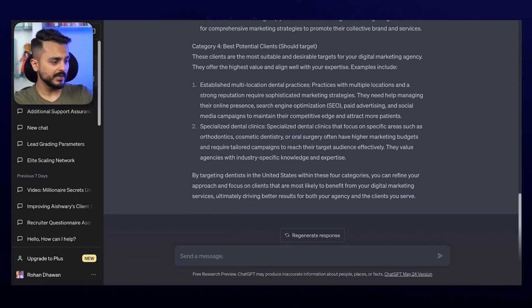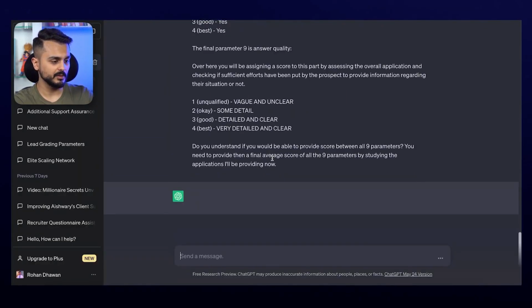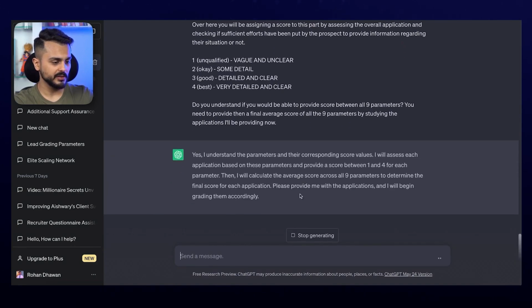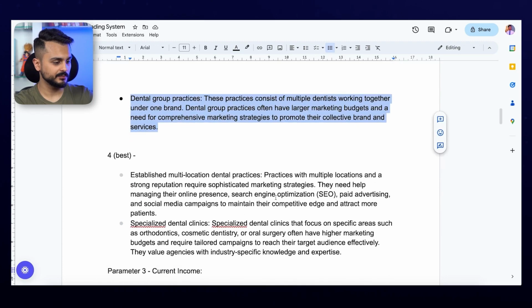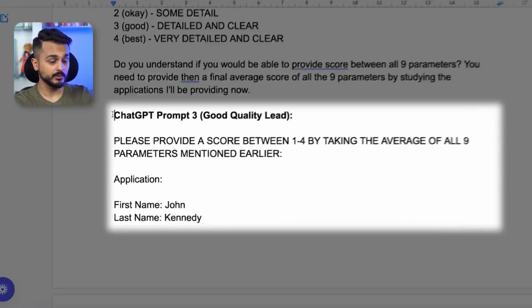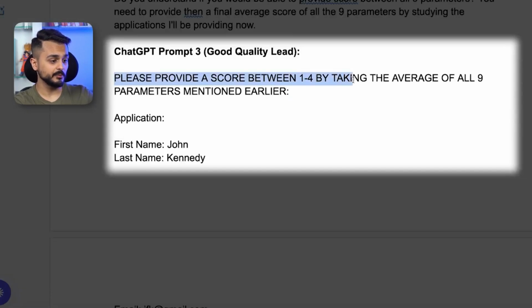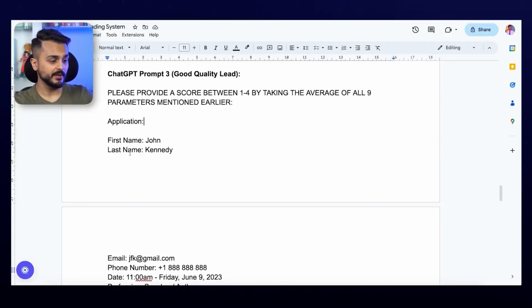So anyway, without waiting any more, let's just go over here, right? And then just paste this command number 2. And then ChatGPT says that yes, it understands. Now it's time to give it the prompt number 3, right? So over here we are saying, please provide a score between 1 to 4 by taking the average of all 9 parameters mentioned earlier.